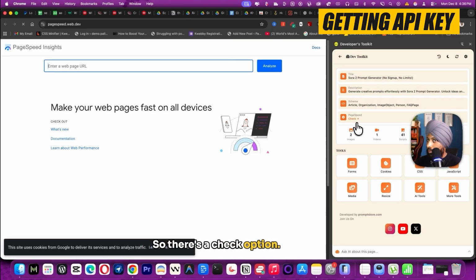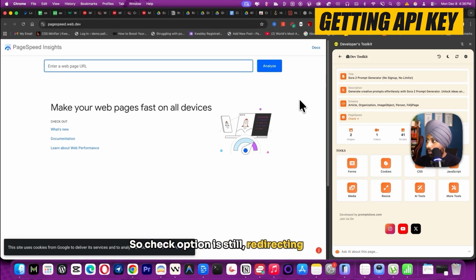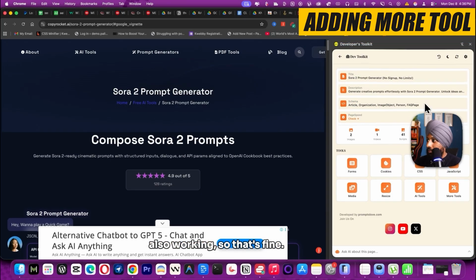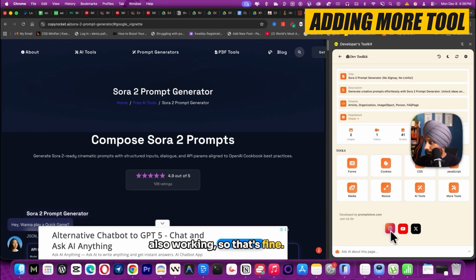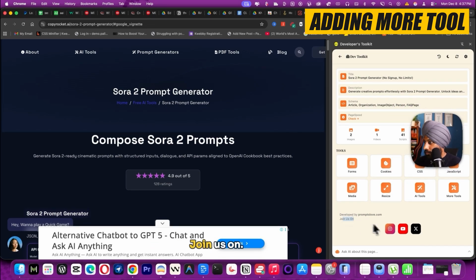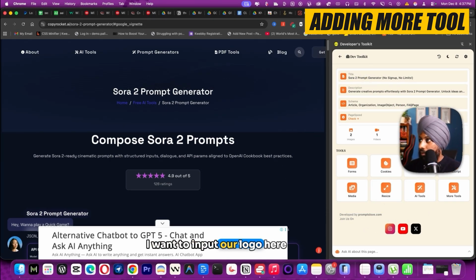So there's a check option. Okay, so the check option is still redirecting to another page, but the schema is also working, so that's fine. And this is also my Instagram, YouTube, and X handle for the branding, which I've also added, and developed by this. Join us on. We need to improve this as well. I want to input our logo here.